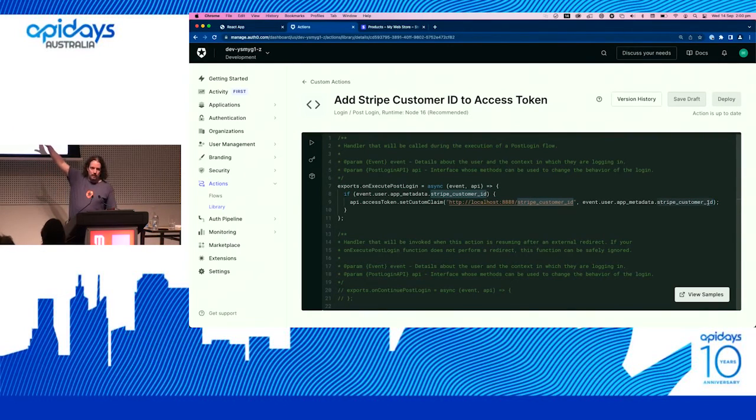And as you can see, the custom claim actually looks like a URI. It is common practice to namespace custom claims. You don't have to, but it's good practice. That's all that one does.